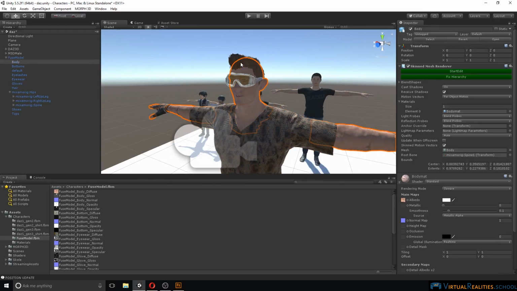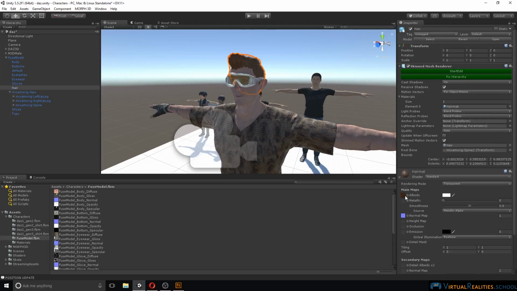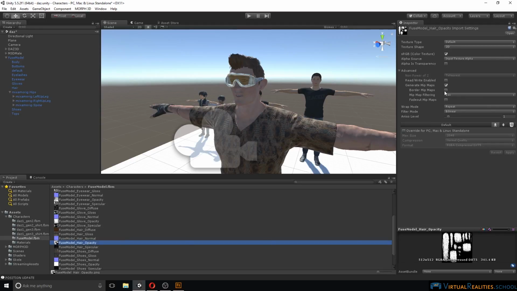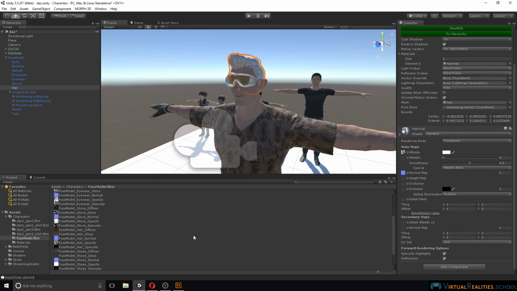We can do something very similar with the hair. Let's have a look at the hair. We have the diffuse and the opacity map here. Let's change again the settings for alpha source from none to grayscale, alpha is transparency, hit apply. And we can now just drag the opacity map for the hair into the albedo slot. And we use the diffuse as the secondary map for details.